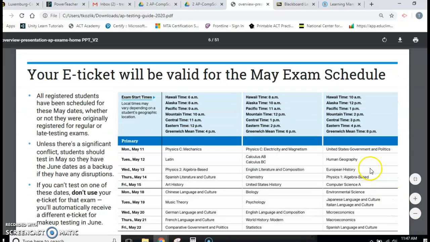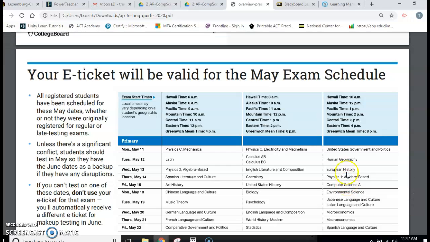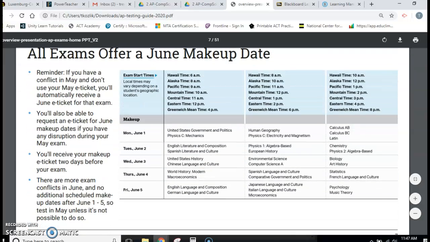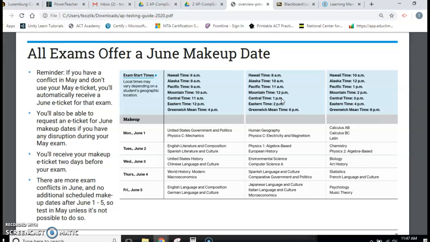Again, focusing on just Comp Sci. So we're over here on Friday, May 15th at 3 p.m. You should be logging in at 2:30. Everybody's taking it in May now, and if you have troubles, then you take it in June. The June date for AP Comp Sci, if you had trouble, is on Wednesday, June 3rd, at 1 p.m. That's a makeup date. So don't really worry about that date unless you're having problems with the test in May.